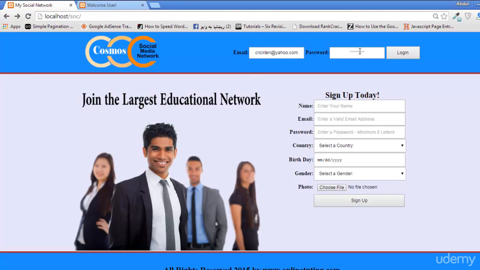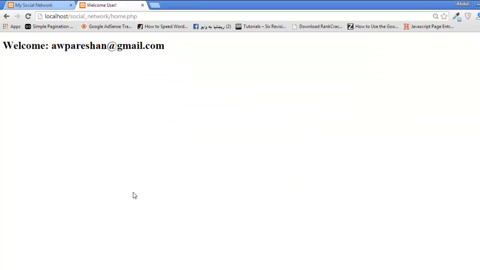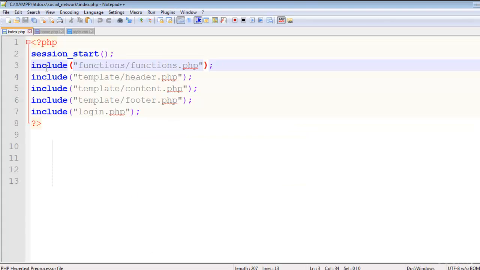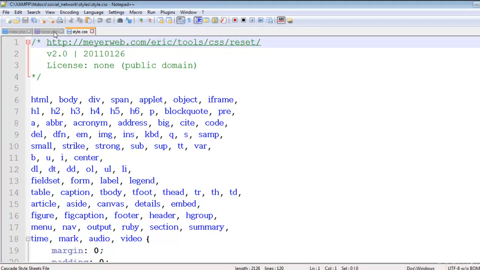So we just see welcome and our email appears. So we need to make it like this. I'll show you the demo. So we need to make it like this, I mean a user timeline and dashboard and things like that. So basically I have the index.php file here, the home.php file here, and the style.css file here.